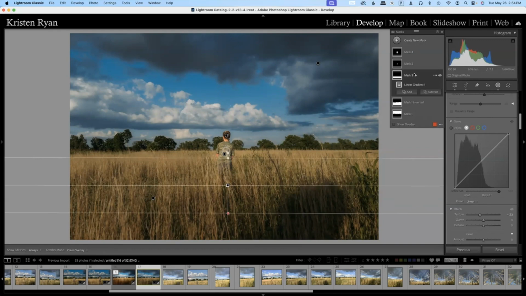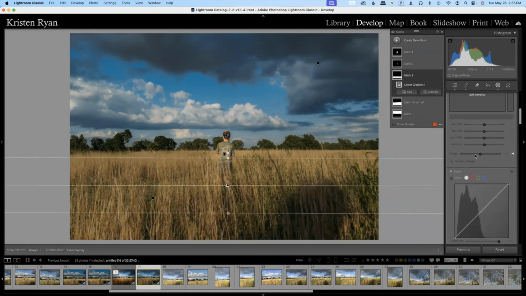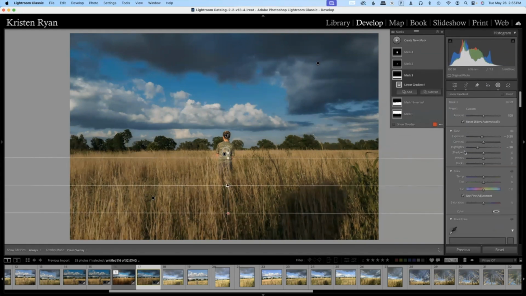And then I also added a mask just to darken the foreground just slightly. I wanted to bring a little bit of depth, bring the light to my subject and separate the foreground from the background and the middle ground. So you can see here when I toggle this on and off, I just brought down the exposure and the highlights just slightly for this layer. This is a linear mask here.